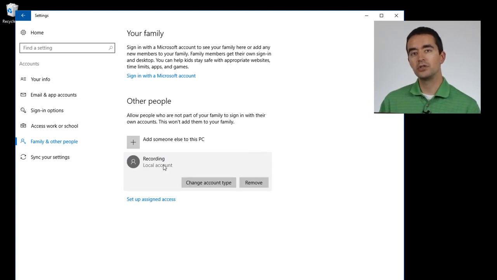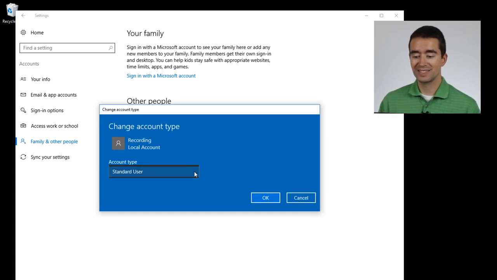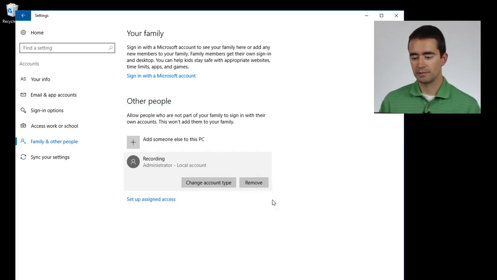And most of the time I need to do things on my PC as if I'm an administrator. So I'm going to change the account type, and it says it's set up as a standard user, but I want this recording account to have full permissions, full privileges, so I'll say administrator and click OK.